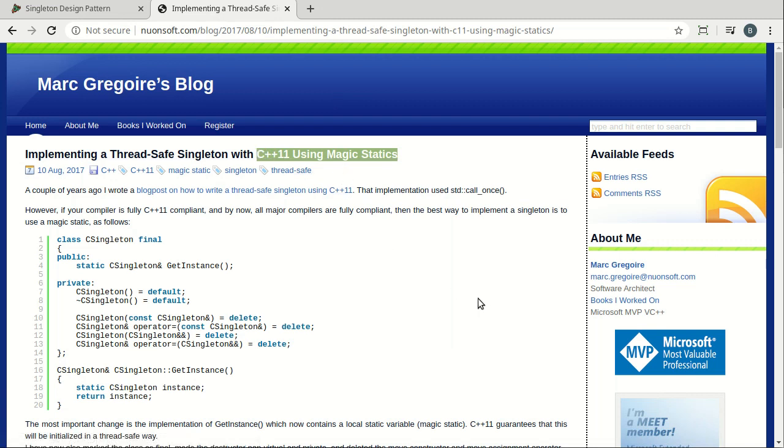Now, this comes with the disclaimer that just because it's a magic static doesn't mean it's purely thread safe. If you start doing things like manipulating a value or working with I/O or anything like that, you may have some threading issues. So you'll have to work with that appropriately based off your specific situation.